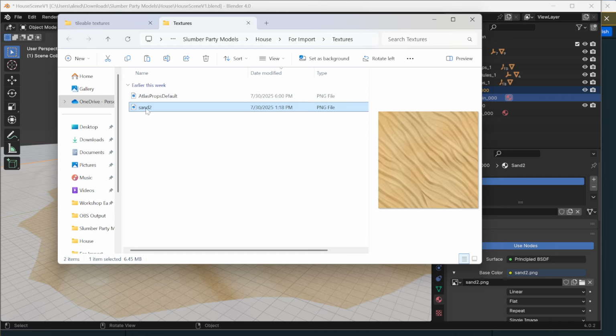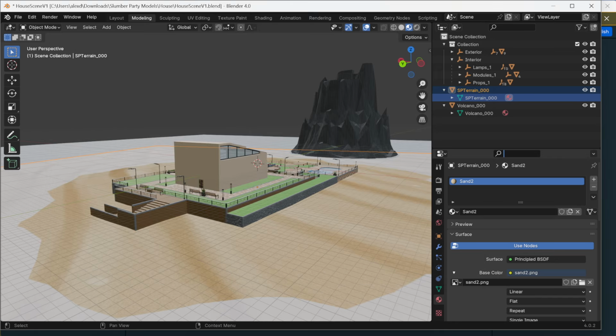And when we bring these in, they have to be named the same as they are here. So sand 2, so capital S, and then underscore BR. And that's what's going to link it up to this material name in Blender. Now moving on, we have our volcano, which is stone.